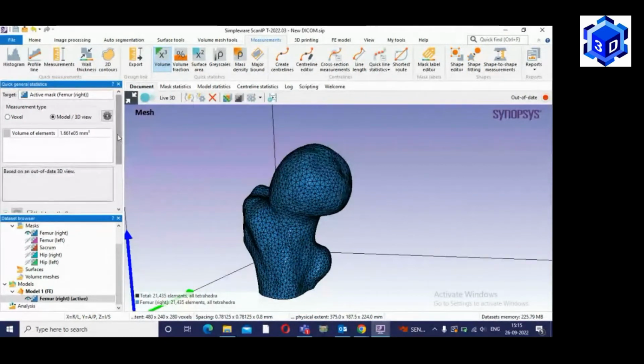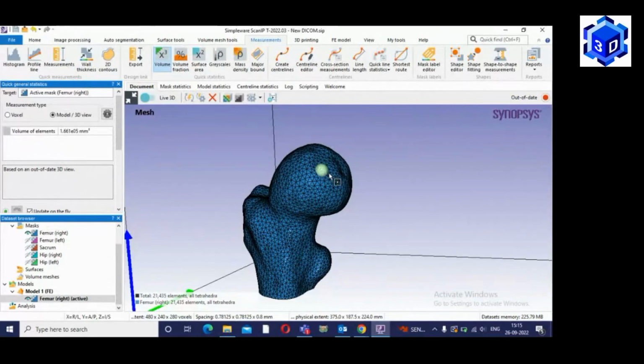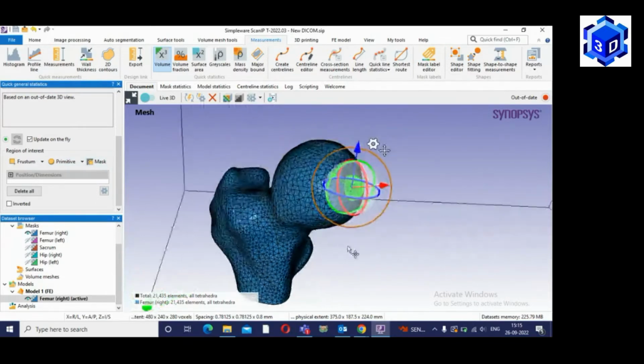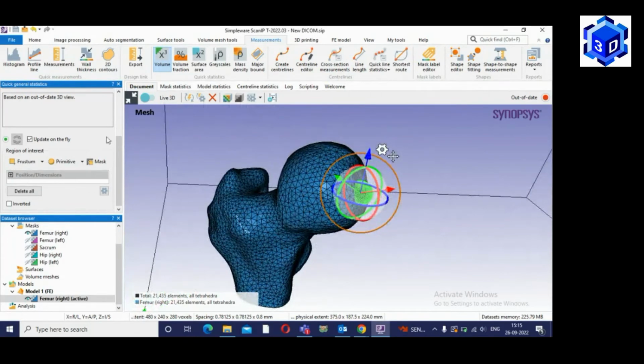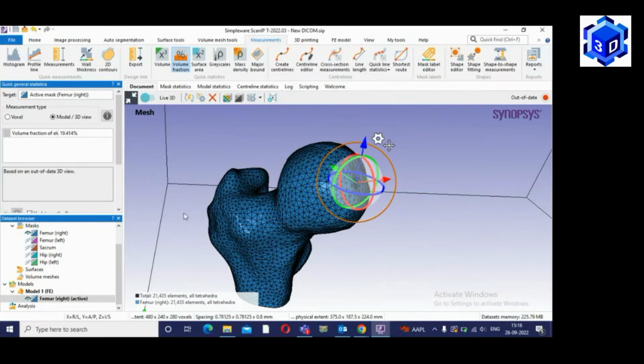Let's say if you want to calculate the volume at this particular point or this particular area, you can select a primitive from here, the ellipsoid, and you can generate an ellipsoid from here, and you can check the particular area that has been selected by the user. The volume of element can be shown here for that particular instance. If I drag these arrows, then the volume changes accordingly. There is also an option for percentage volume as well.